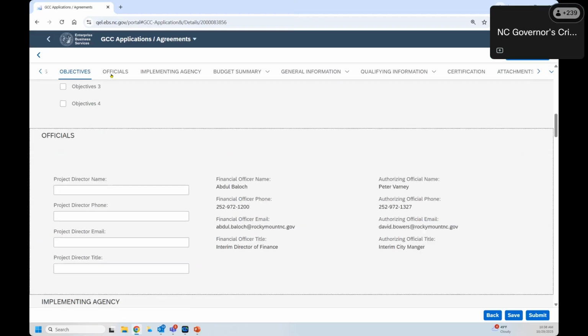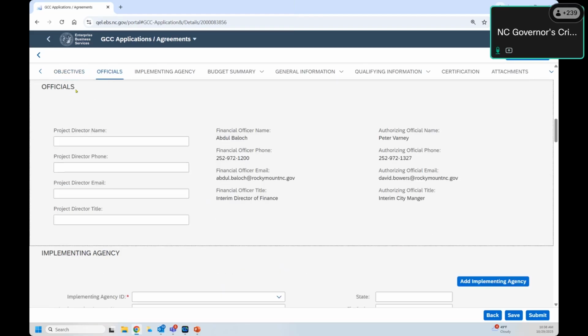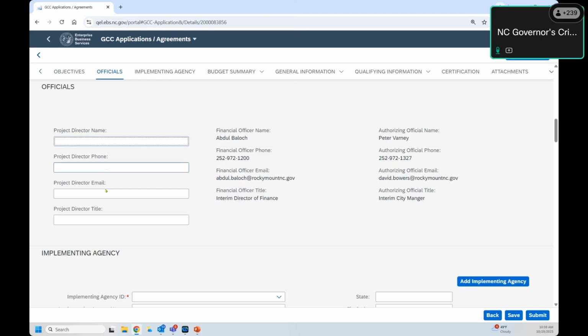The next area, and I'll use the top up here to bounce between the sections. The next section is officials. Again, your financial officer and authorizing official are copied from the profile. So you cannot change those here. You change those in the profile. But what you do set up here is a project director. So name, phone, email, title. You set up that information here for the project director.